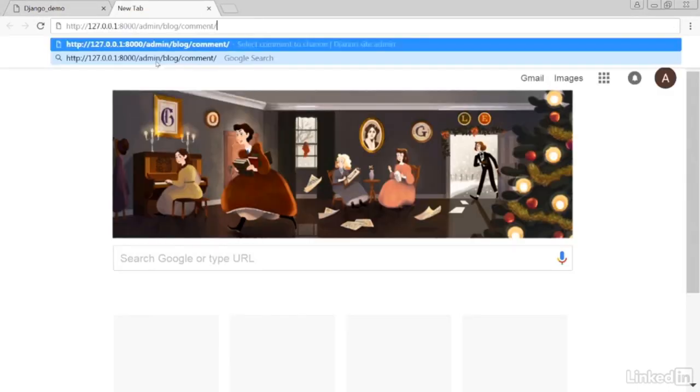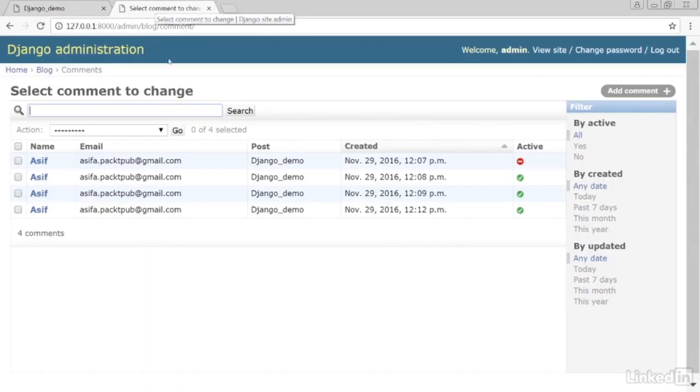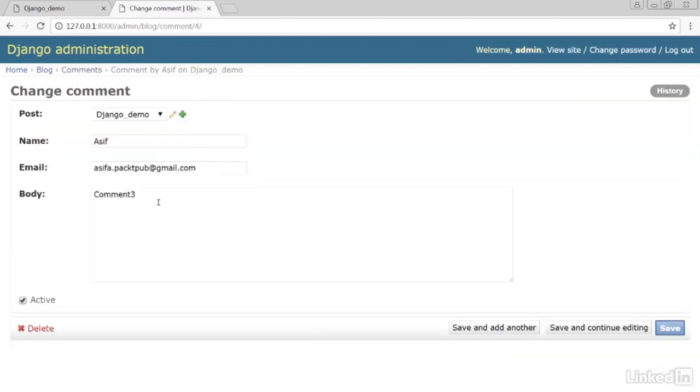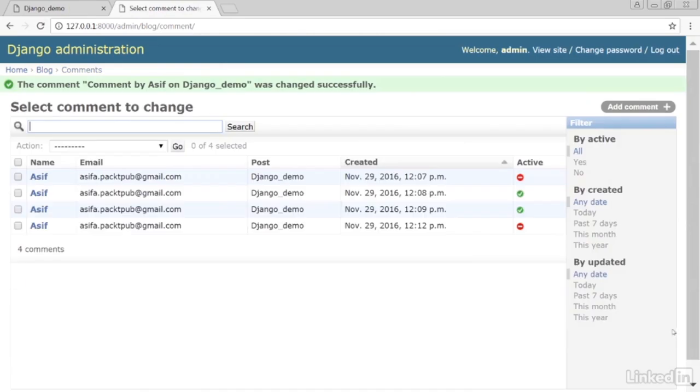Now open this link in your browser. You'll see the admin page with the list of comments you created. Click on one of them to edit it. Uncheck the active checkbox and click the Save button. You'll be redirected to the list of comments again, and the active column will display an inactive icon for the comment. It should look like the first comment as shown.